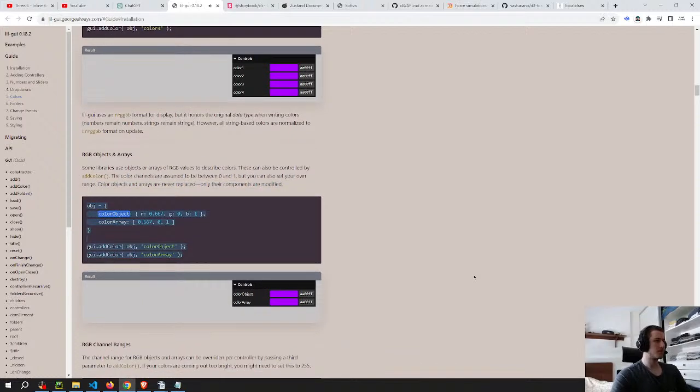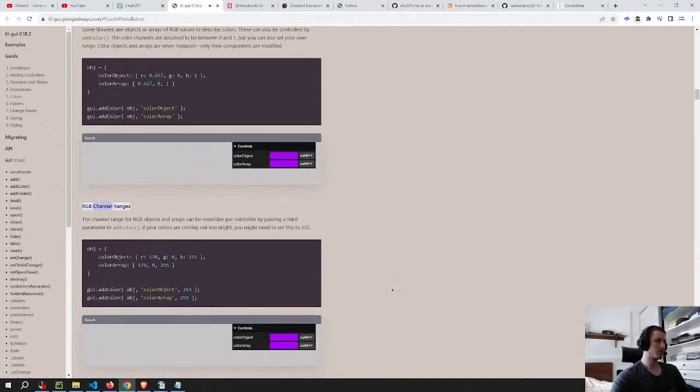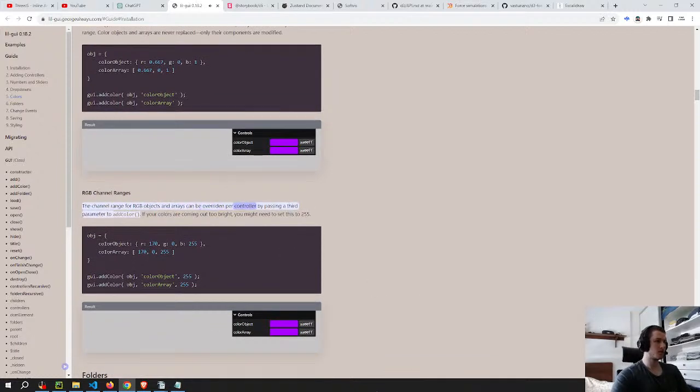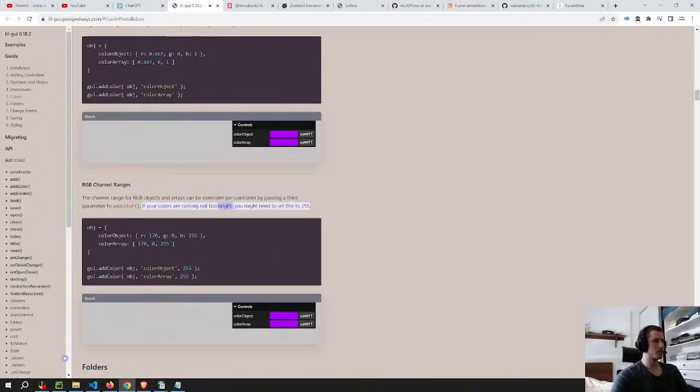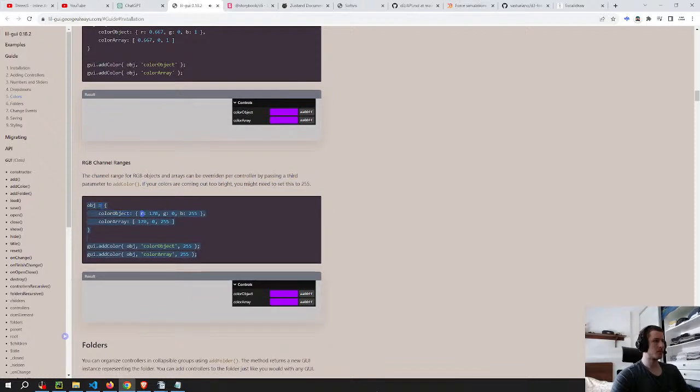obj = { colorObject: { r: 0.667, g: 0, b: 1 }, colorArray: [0.667, 0, 1] }; gui.addColor(obj, 'colorObject'); gui.addColor(obj, 'colorArray'). RGB channel ranges: the channel range for RGB objects and arrays can be overridden per controller by passing a third parameter to addColor. If your colors are coming out too bright, you might need to set this to 255.